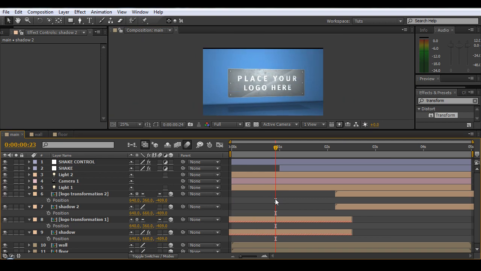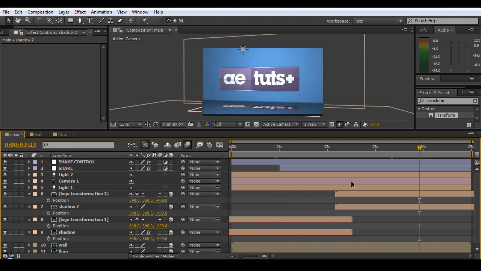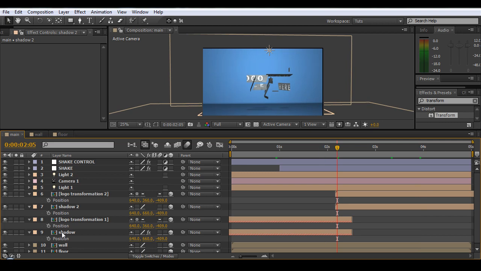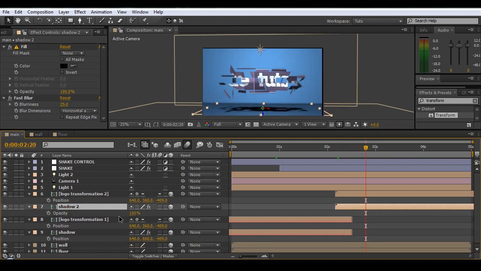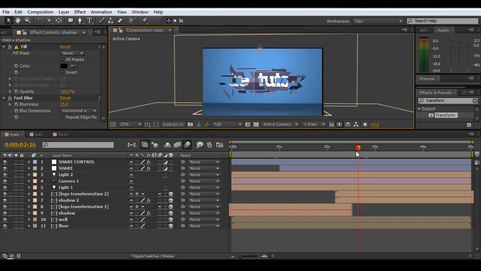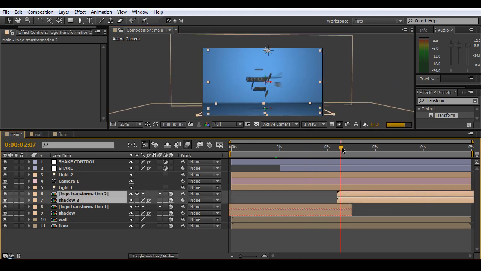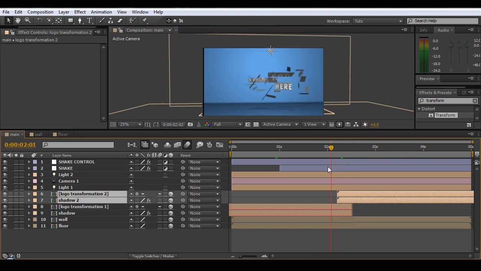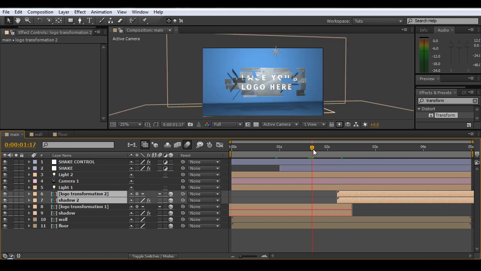Alright, so let's have a preview of that. Yep. So you can add the same fill and fast blur effect to the shadow too. And remember to dial its opacity down to about 15%. Alright, so I'll just twirl them up. And we could probably start this a little bit later. Have a look. That's just something you're going to have to fiddle around with as well. That looks alright. Crappy camera move, but that's easily adjustable.